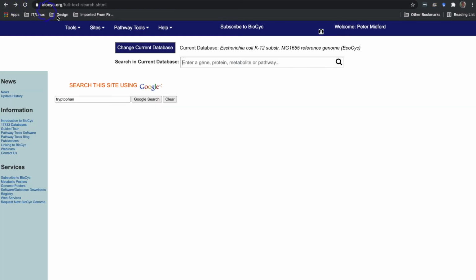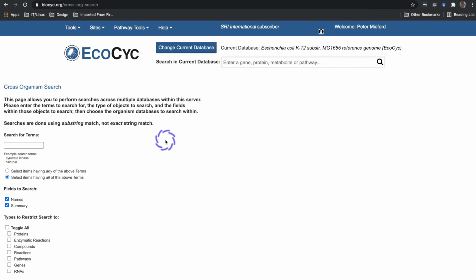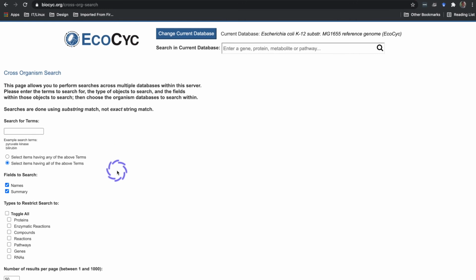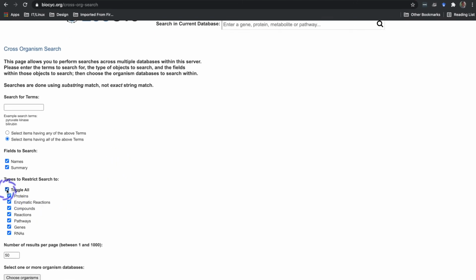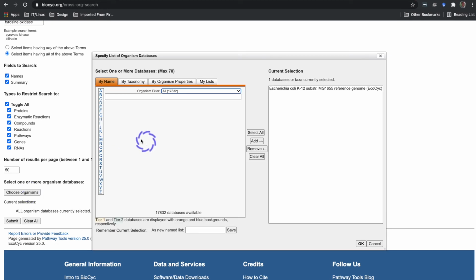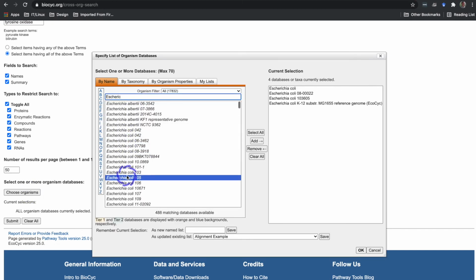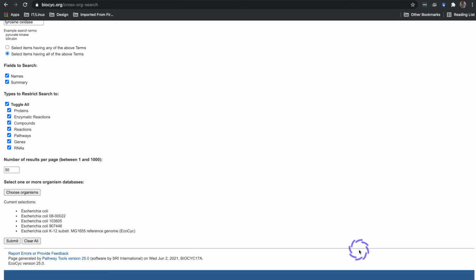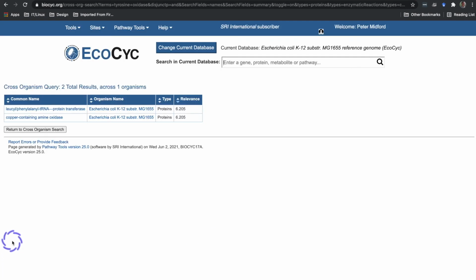There's also a cross-organism search, which is different from the multi-organism search in the gene search page. It searches for terms across multiple databases rather than criteria for specific fields. But because it's a term search, you can search against many kinds of objects at once. For example, if I want to look for objects that have both tyrosine and oxidase, in either their names or their summary, across a set of organisms, and here I get these two from E.